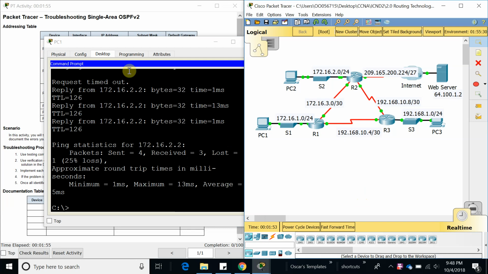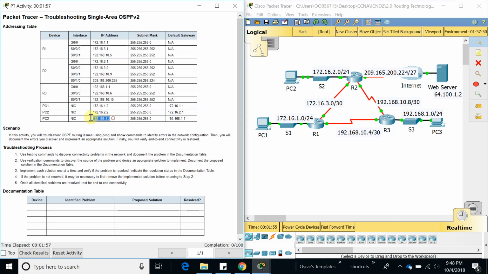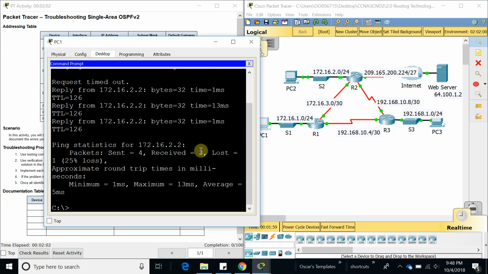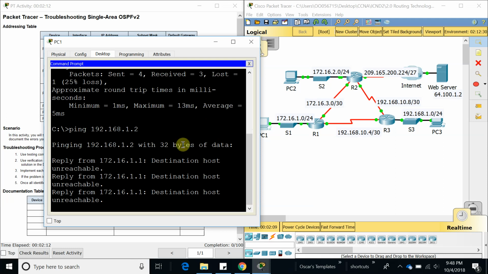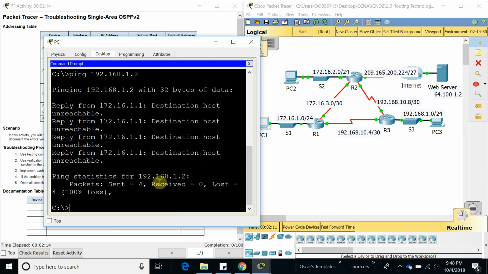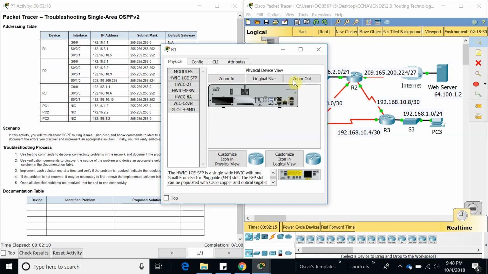Let's see if we are able to ping PC3 then. Okay, let's copy that, go here and ping again. And as you can see right here, destination unreachable, so we cannot ping PC3. So let's see what's going on here.